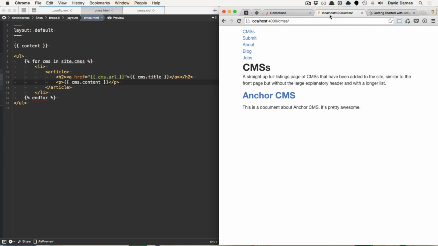So yeah, anyway, that was pretty cool how we can put collections in there. To be honest, I was expecting it to be a lot more difficult. But thank goodness it wasn't, apart from the little loop thing, which was probably my rustiness with Liquid.